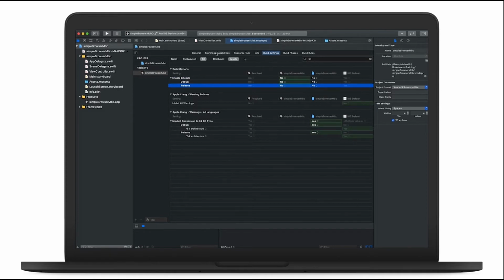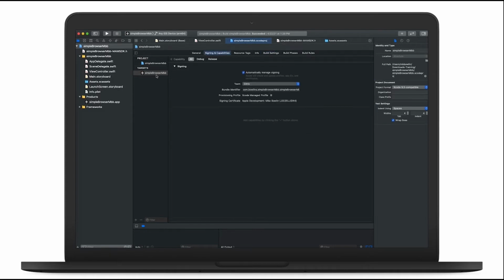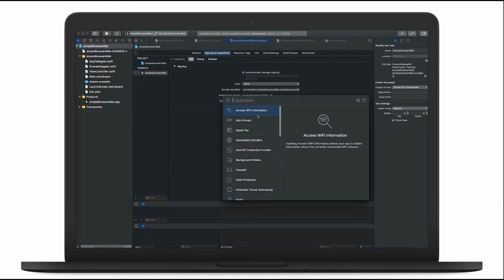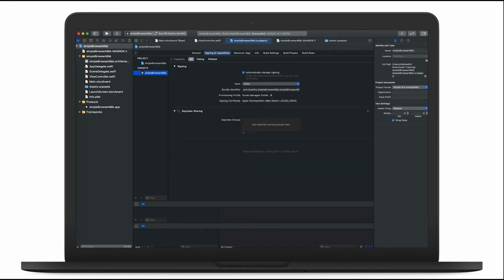So now what we want to do is go to signing capabilities and make sure that your signing profile is selected for your app target. In our case, it's Citrix. And then what we want to do is add a capability here, and we want to add a keychain. And now we go to keychain groups, and we want to add our app identifier here as well.